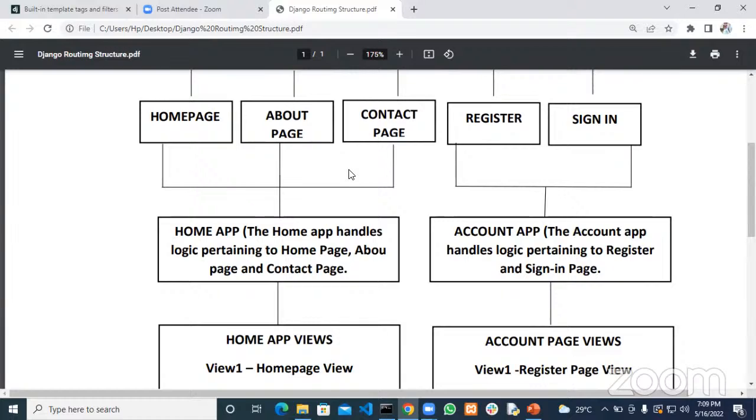I said that the way Django recommends building websites or working on any project is that we split our project into sections, and these sections we call applications within Django. An app is basically a collection of logic pertaining to certain web pages. That's what an app is, a collection of logic pertaining to certain web pages.